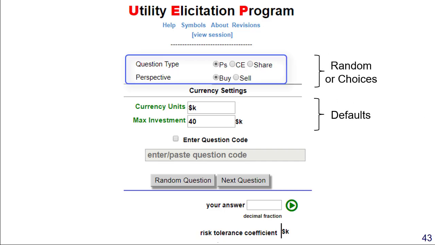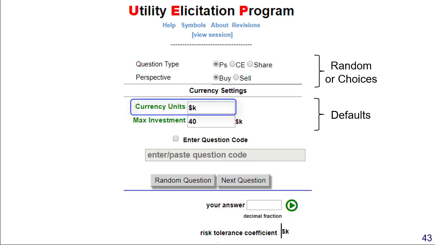UEP randomly assigns question type and buy or sell perspective. This time the buttons are set for the PS question type and the buy perspective. The default currency units are K-dollars. This is just a label for the NPV, EMV, and CE amounts. You can replace K-dollars with up to 8 characters for your currency and any needed units multiplier.